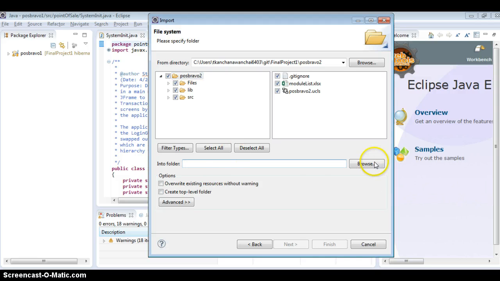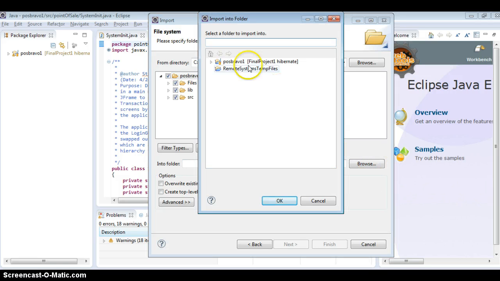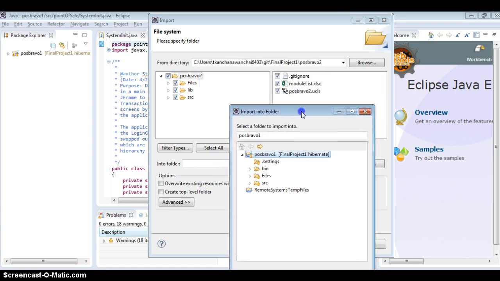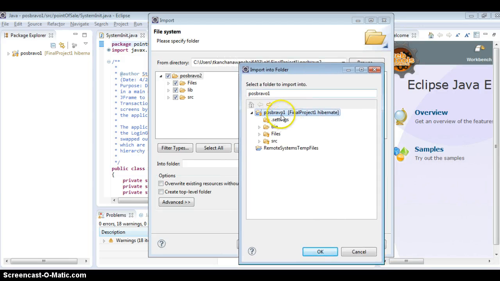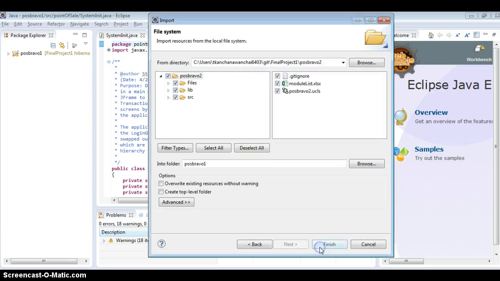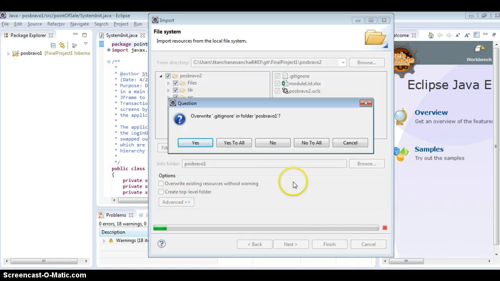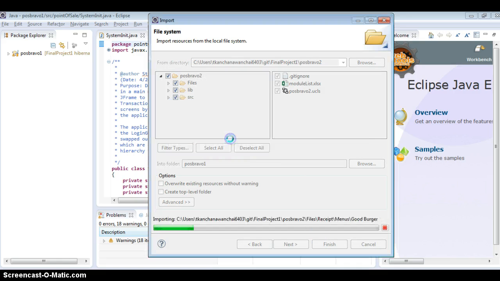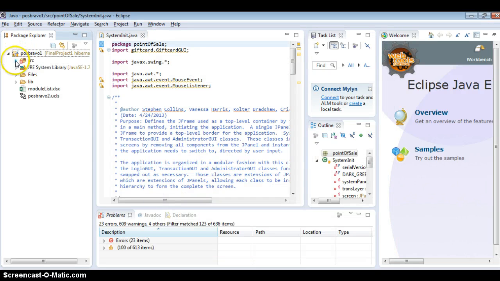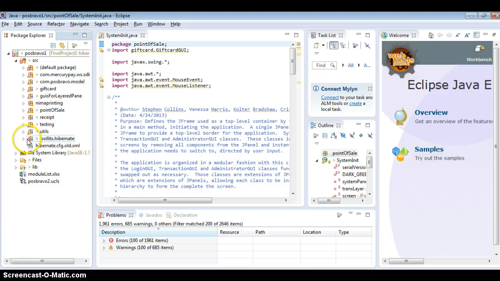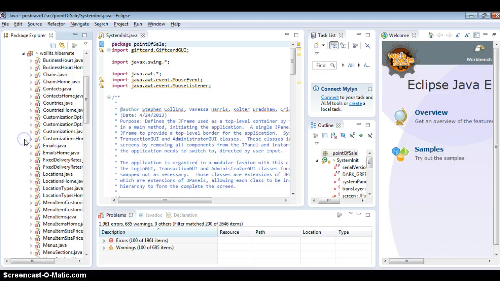Oh, here, that's a problem. That's why I need to create. It's going to ask you where you want to put it, and you don't want to put it in Posbravo 1. If you want to create a new one, but if you don't want to create a new one, then I can just put in the same. I ask you to overwrite, okay. It's going to overwrite it. Now you have it. But now you're going to need to fix the dependencies.